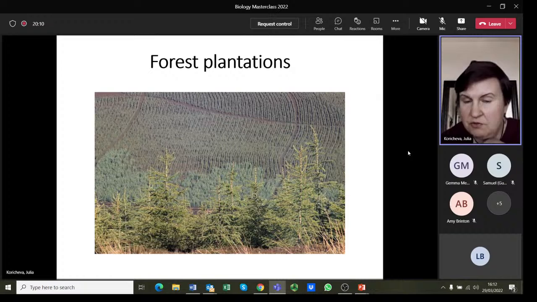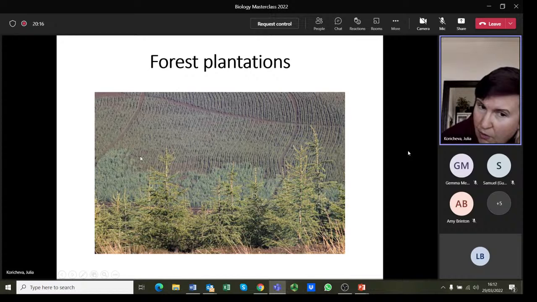In order to get tree species which would produce timber much quicker, they started to introduce conifer species in the UK, largely from North America. Sitka spruce, for instance, is a species originally from Alaska. And so these conifer plantations were planted, especially in the north of the country, on a very large scale.